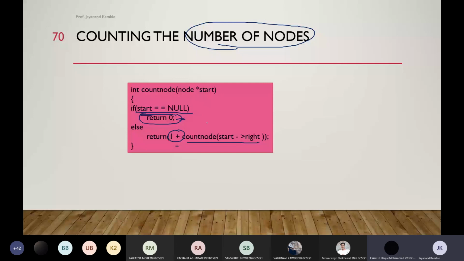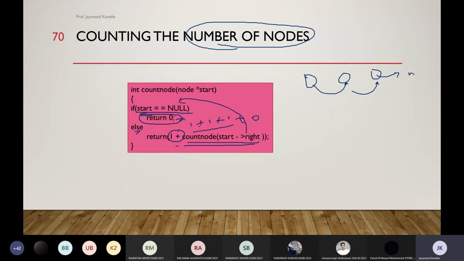What will happen here? Start of right, assuming that we have 3 nodes. Okay, so node 1, node 2, and node 3. So it will go to the else part because start is not null. Okay, now return what? 1 plus count node start of right, so it will go to the start of right, that means this. Is it null? No. Okay, so it will be 1 plus, then again 1 plus start of right, that means this is going to pass. Now see here again we will get 1, and now its right will contain the null value. Okay, so it will now pass the null value, so at the end it will return 0. So it will return 0 plus 1 plus 1 plus 1, so it will return the value 3.